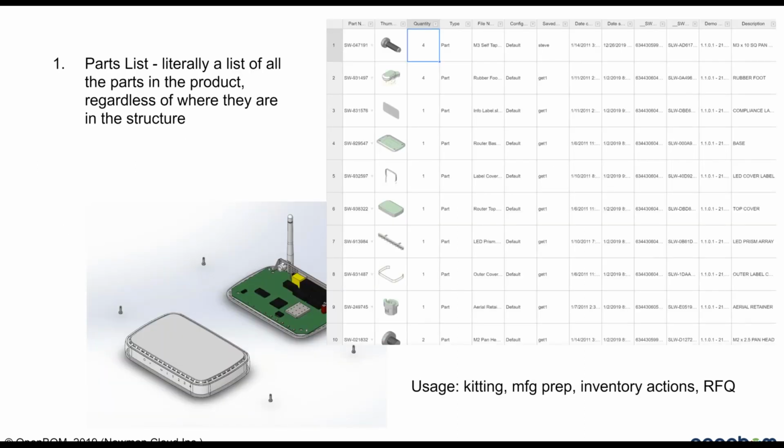So let's get started. Again, today's webinar is intended to be brief and to the point. Let's start with parts list. A parts list is literally a list of all the parts that are in your product, regardless of where they appear in the structure. So if you were to say, hey, I need a bag of all the parts so I can build my wireless router, this is what would be in the bag. The typical usage for this is kitting or manufacturing preparation. Maybe you're loading some assembly lines. You might be doing some inventory actions, maybe checking quantities on hand and other things.